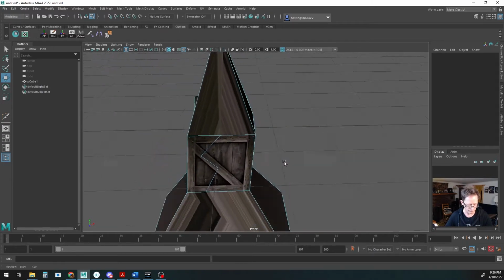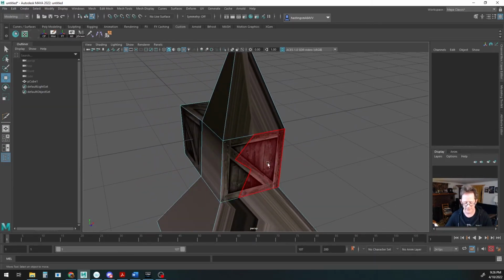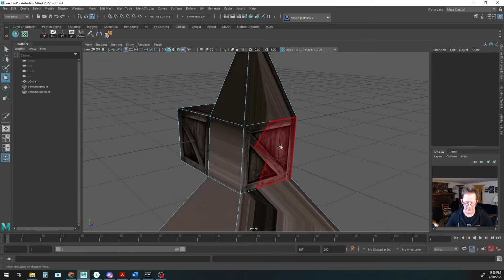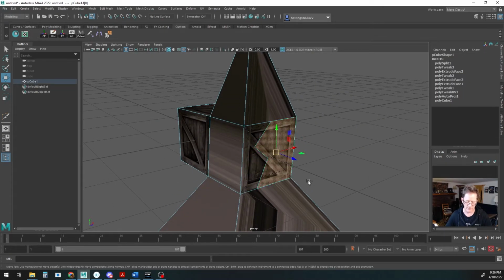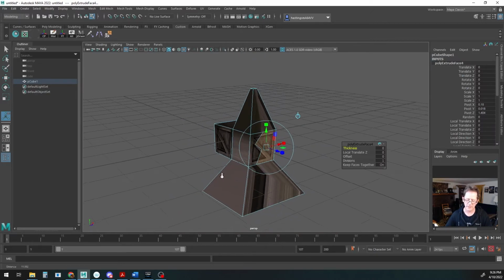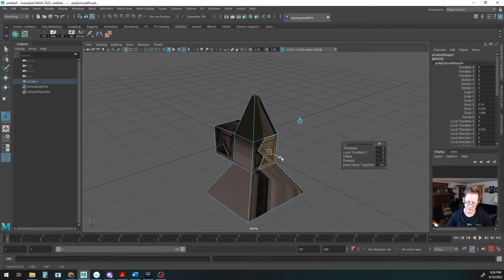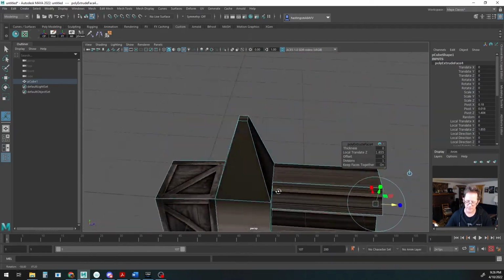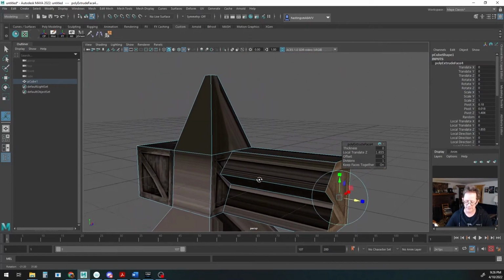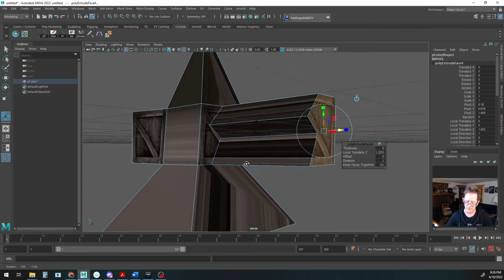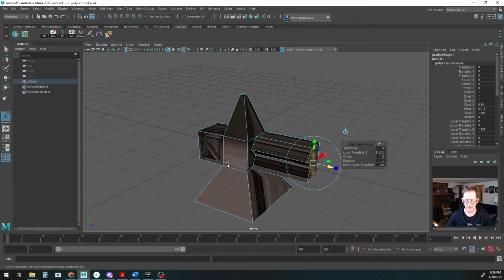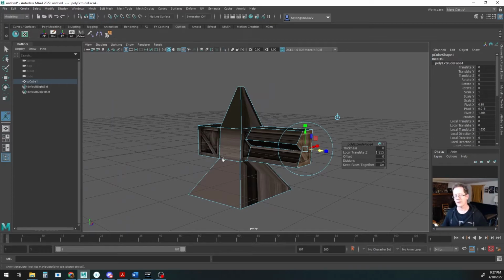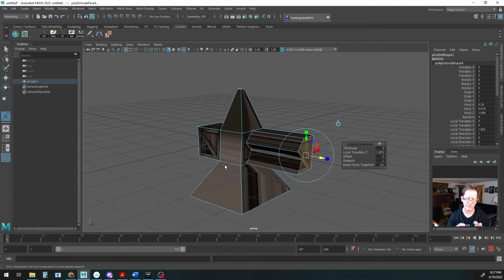Whereas it was one face, now it's two faces. So I can select one of these faces, and I can press Control E and zoom out a little bit, and then I'm going to drag this out. And now you see that the cut that we made is now influencing the face that we just extruded.